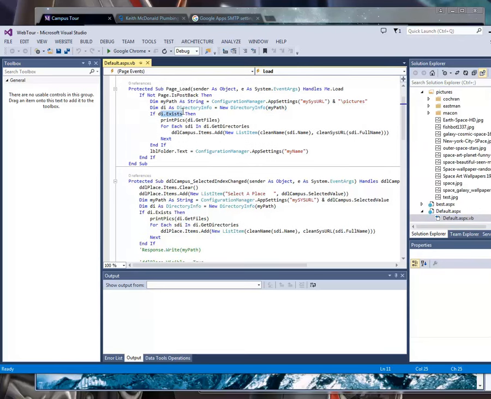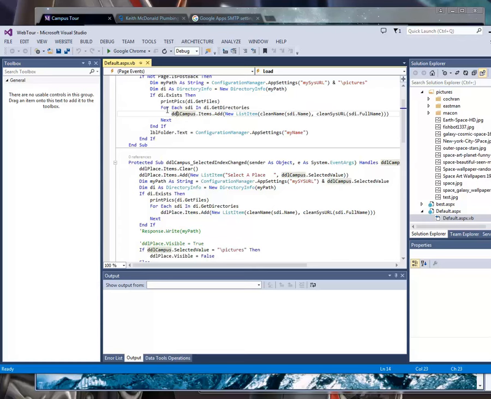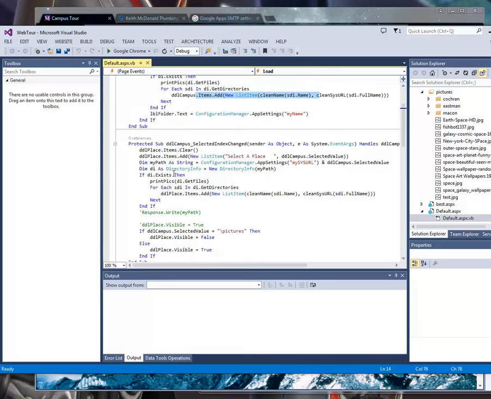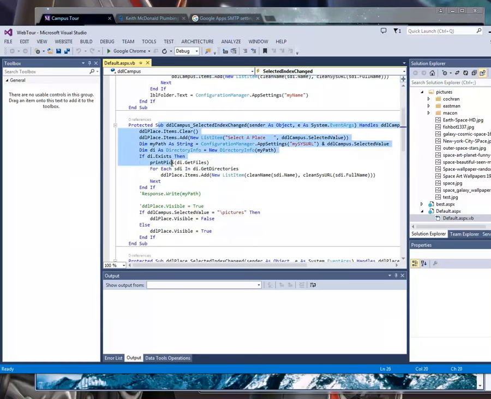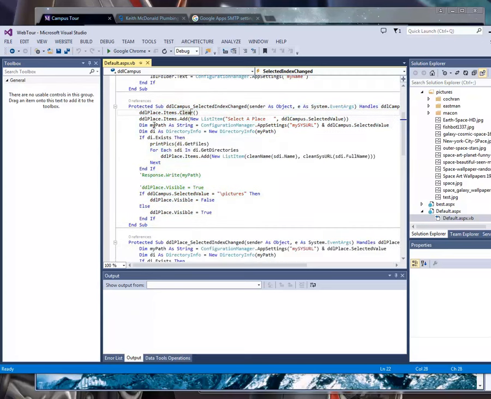And as long as it's there, then we're going to print out the pics by getting the files. That's a function we're calling, passing in all the files to it. Finally, we loop through, cleaning out the name and filling out the text boxes for campus. And each time the campus gets changed, the second box needs to get loaded. So it's the same thing: we look from the folder where we're at right now and find all of the folders that exist in it.